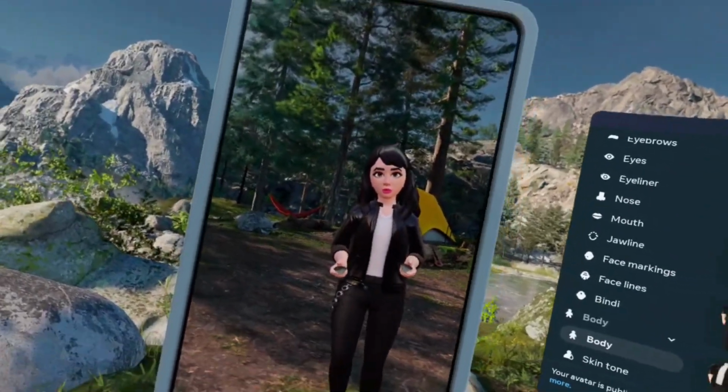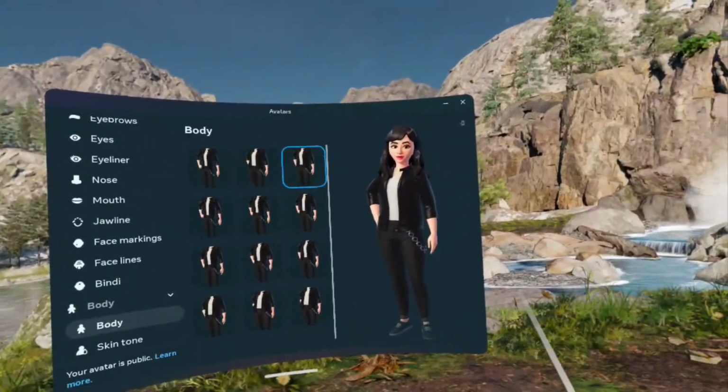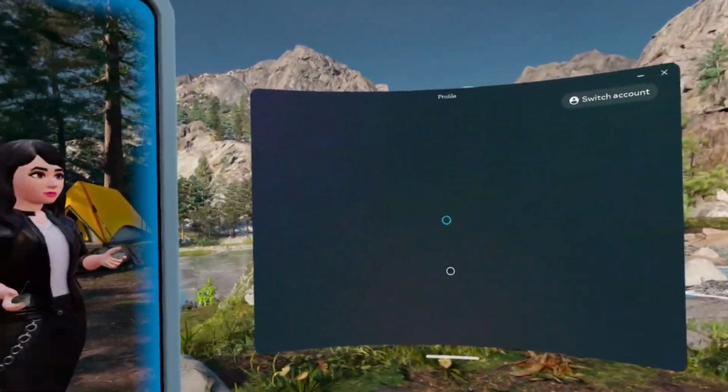And there you have it. You have created a perfect avatar that represents you in the MetaQuest 3 universe.